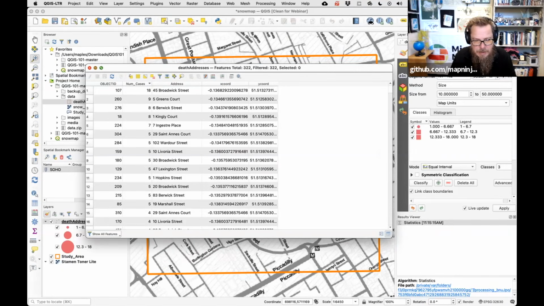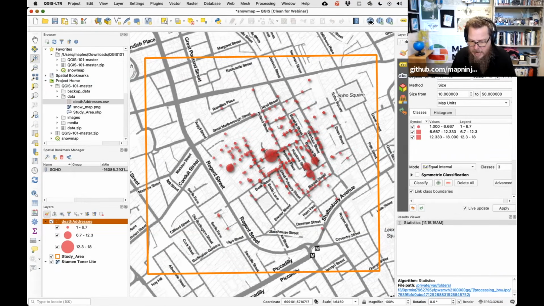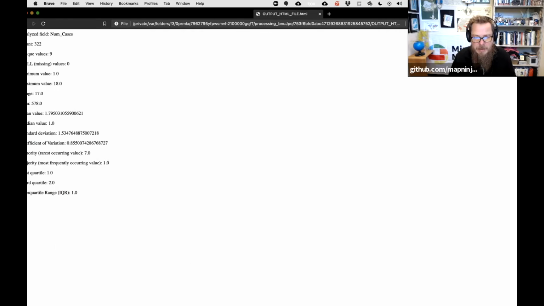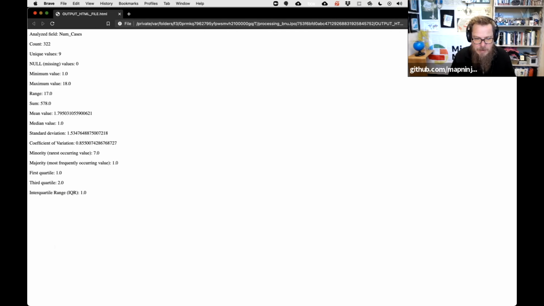But if I close this window as well as this one, I can see that it's also created a visualization. If I click on that link down there, and let me bring this window in, you can see it's created an HTML page as well for us. And so we can see now that, for instance, the total count of addresses in this data set is 322. We've got no nulls in the data set. We've got a sum of 578. So what that means is there were 578 deaths.